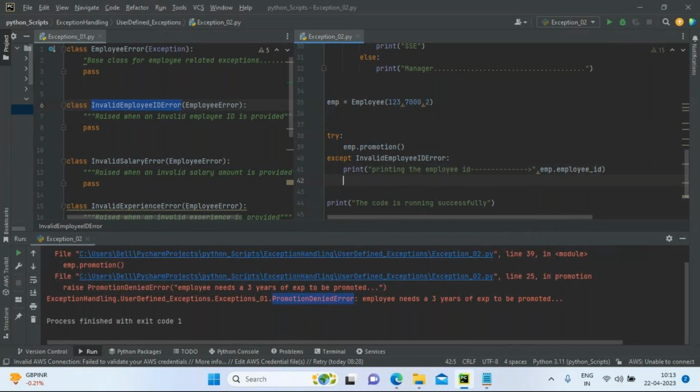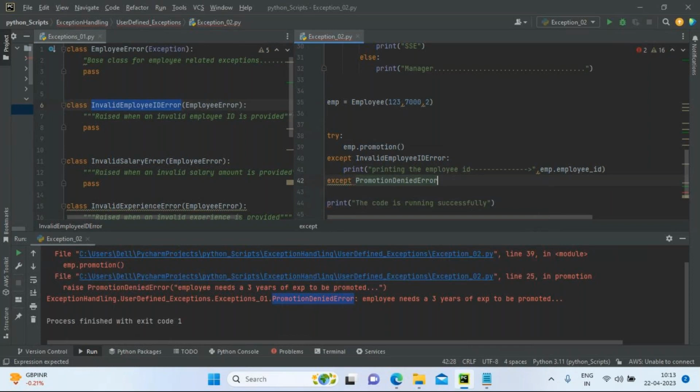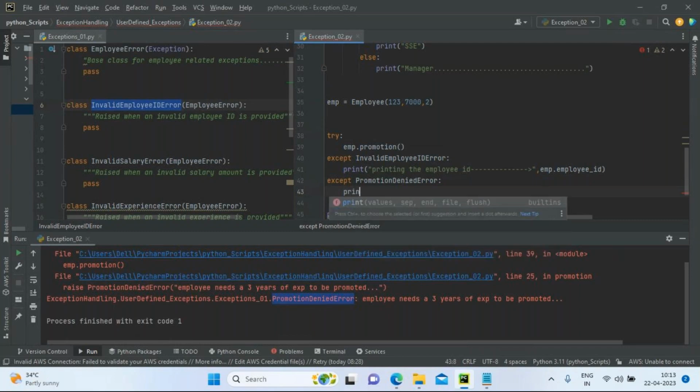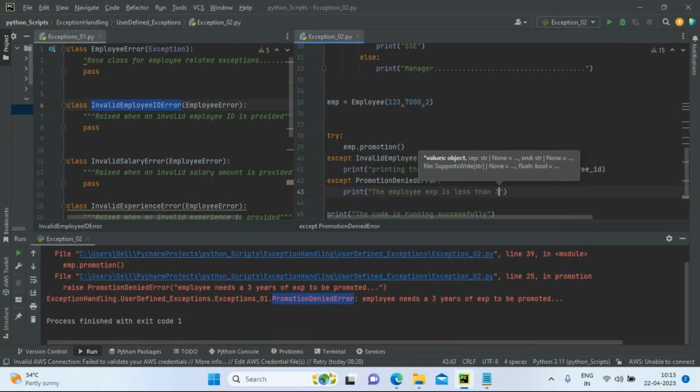I'm going to use one more except block. In the except block, I'm going to handle this promotion denied error, and then the print statement: employee expenses less than 3.